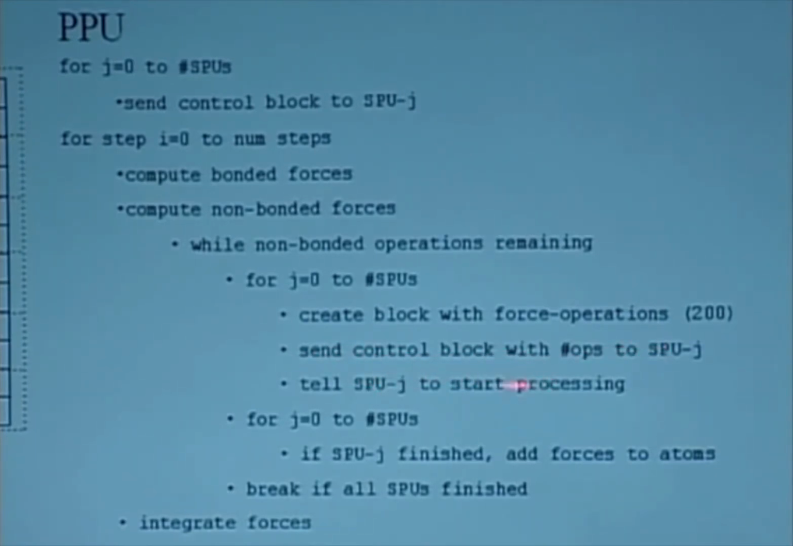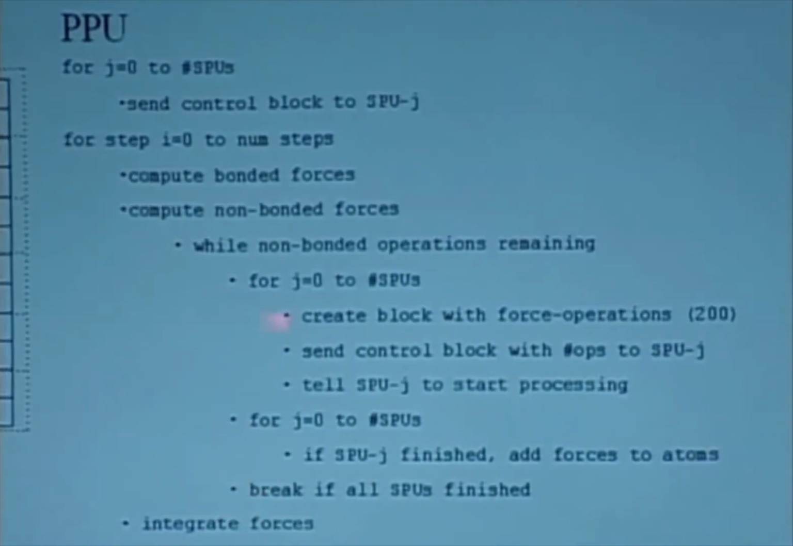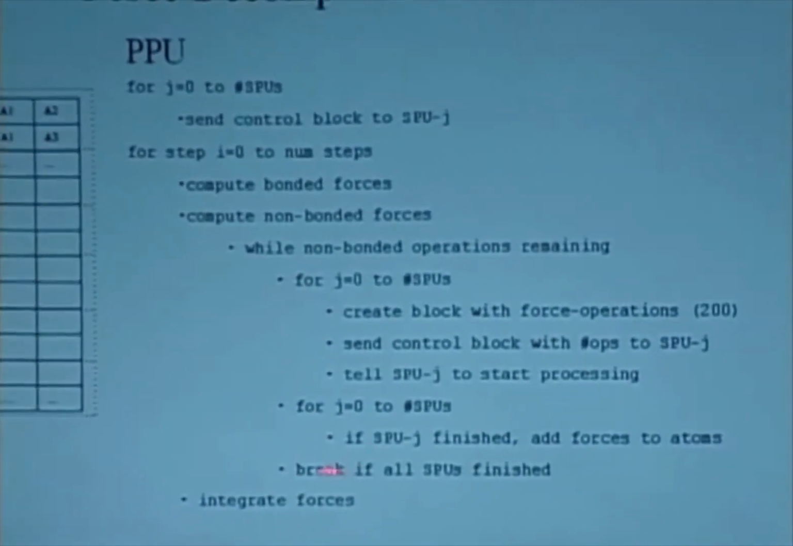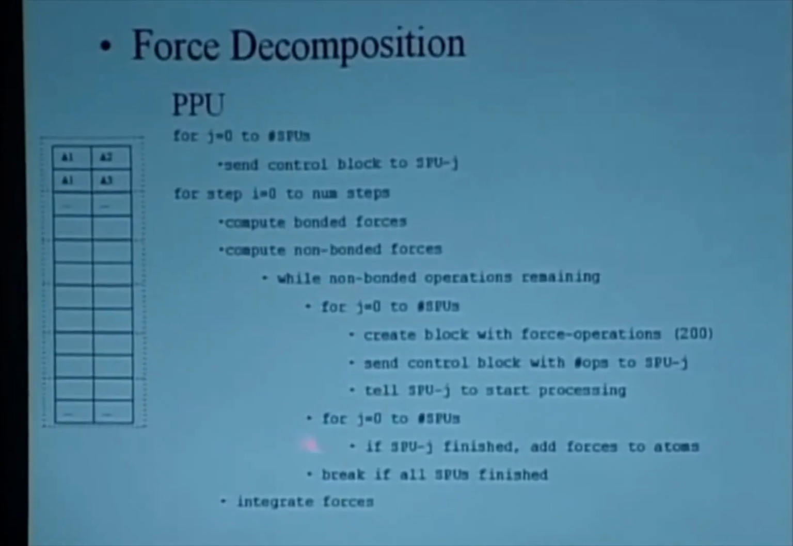So the control block is sent to the SPU. The SPU is told to start processing. And then the PPU waits for each SPU to finish. And then once the SPU is finished, the forces are added to the two atoms that are involved in that first computation. And then this loop is done once all the SPUs are finished. And this repeats until there are no non-bonded operations remaining.